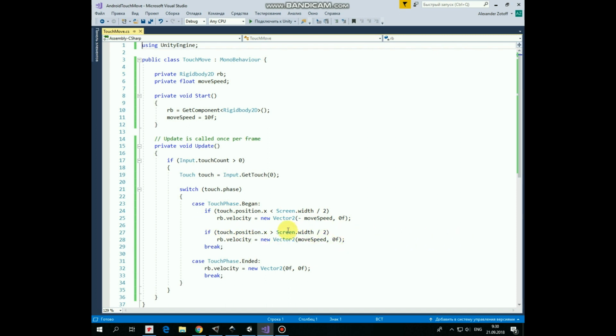And if touch X position is greater than screen width divided by 2, so we touch right side of the screen, then we pass a velocity equals to positive move speed and character goes to the right. If touch phase equals to ended, which means that we release the finger, then we pass a zero velocity to rigid body and character stops.